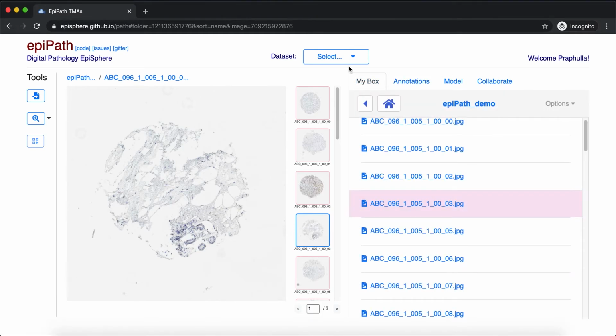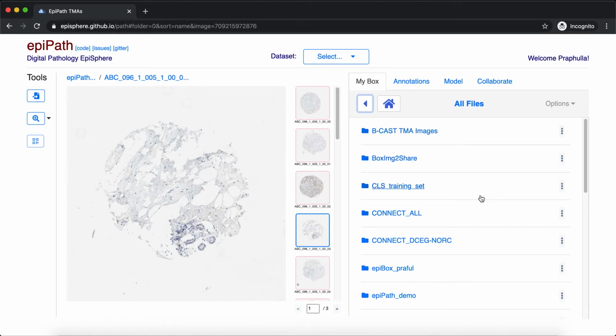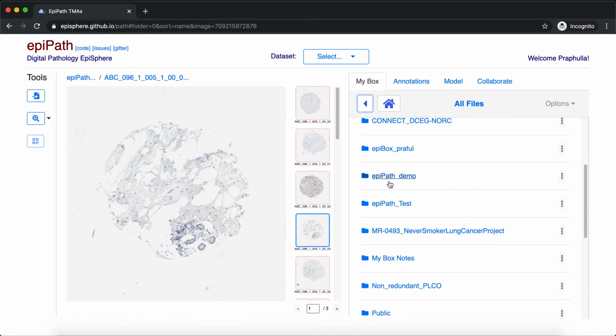What you need to do to add such a place is to create a dataset out of this folder. So let me go ahead and do that. The way I'd achieve this is by going to the name of the folder and clicking on the three dots icon against it and selecting the use as dataset option.